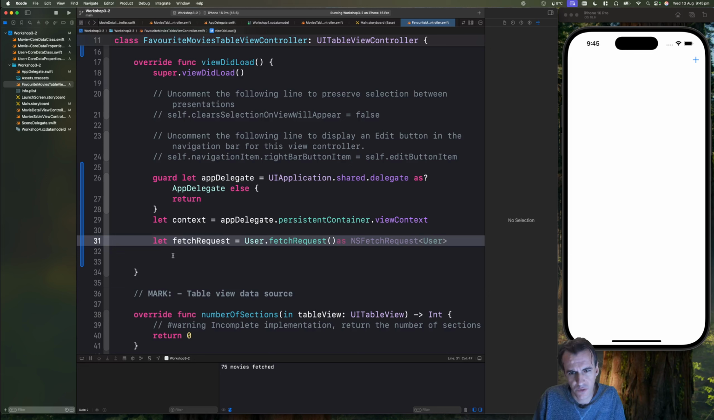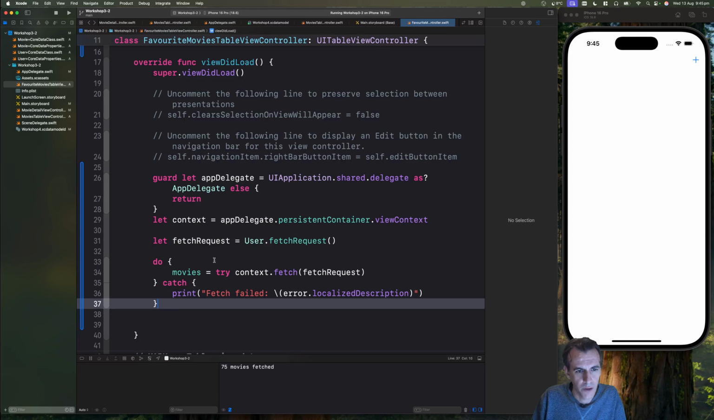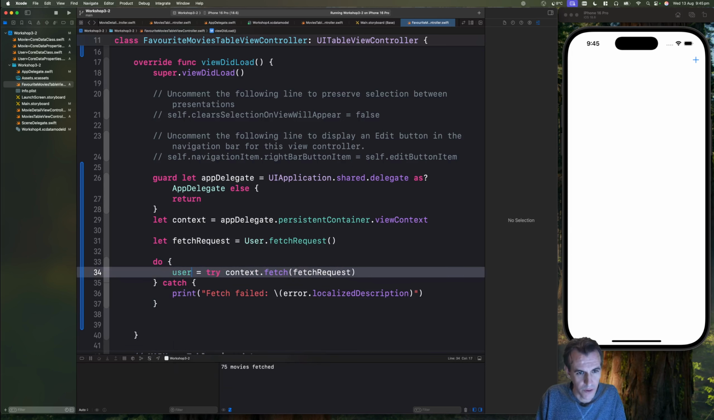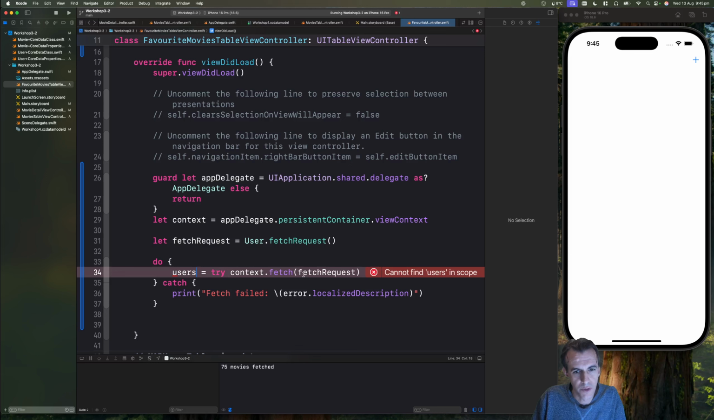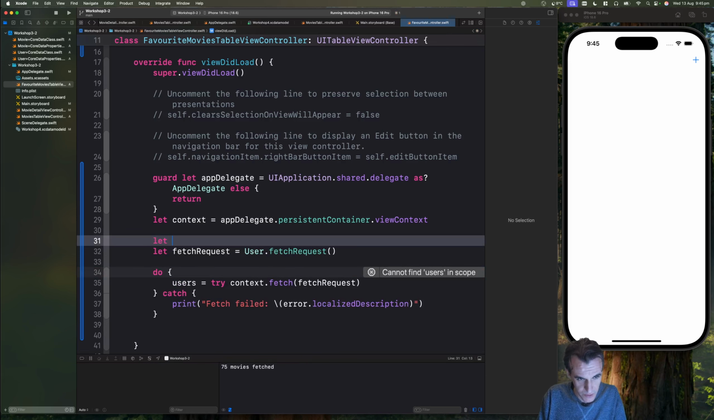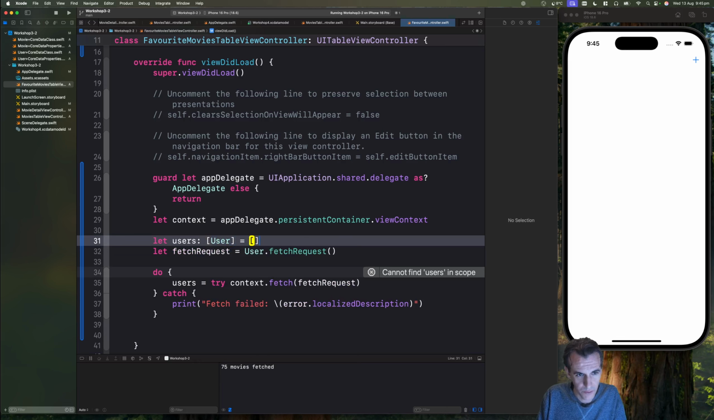We don't need this as fetch request, because that's, as we said in the workshop, the same type that this already returns. So it's our code completion just not being particularly useful. Then we're going to say user equals, or users maybe. Let's create an array of users here, because the type that a fetch returns is an array of users. So I'm actually going to say let users be an array of user type, and initially it's just going to be empty. I'll make this a var so we can modify it. So we access our users here with a fetch request, so that's all fine.